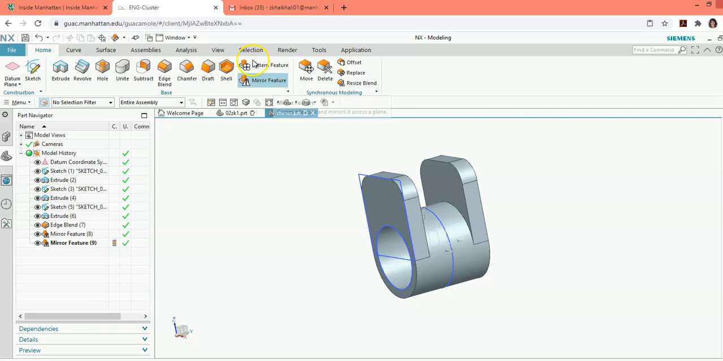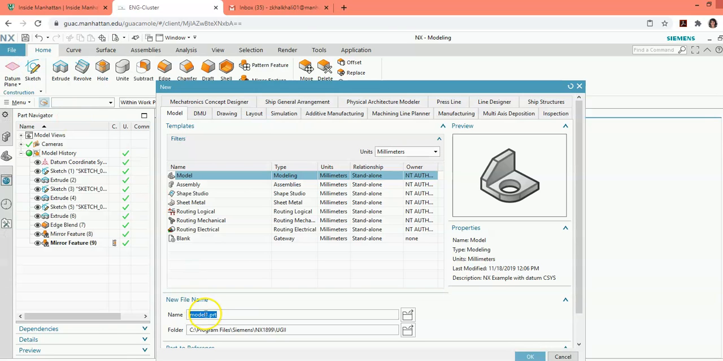Next command is pattern feature. So I would open a new file. Here for the name you can type pattern.